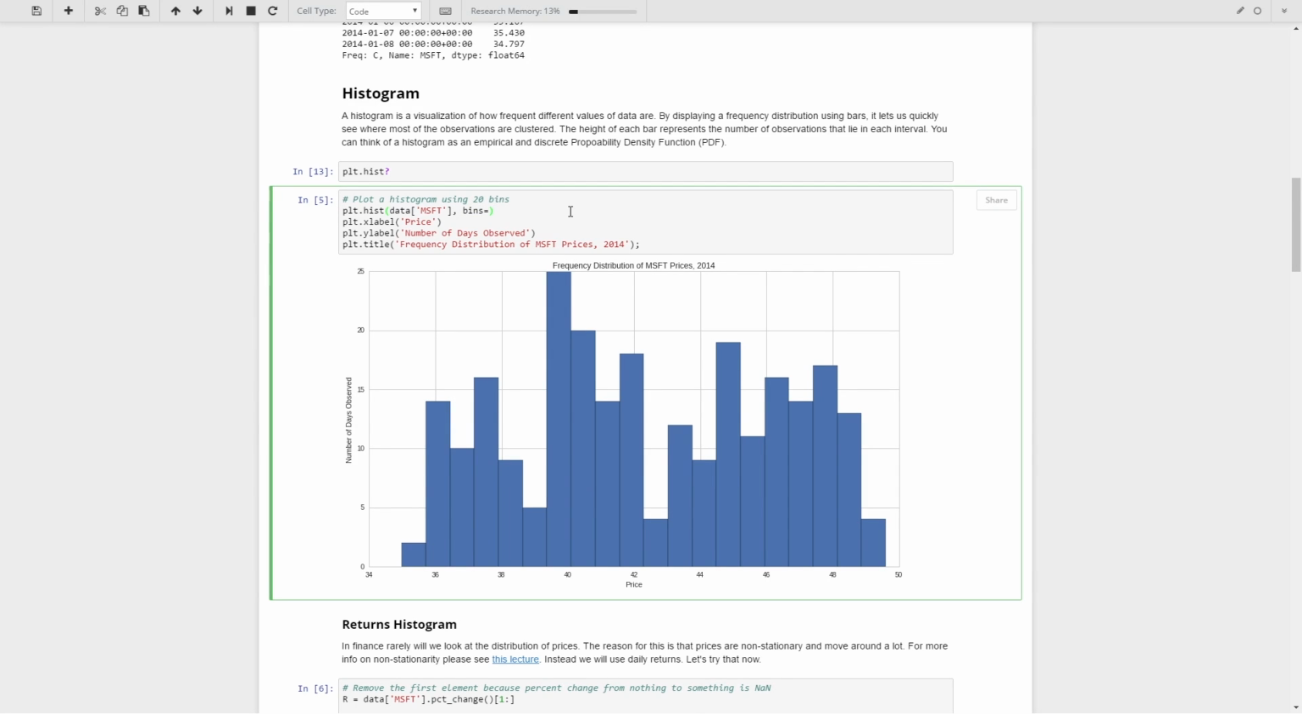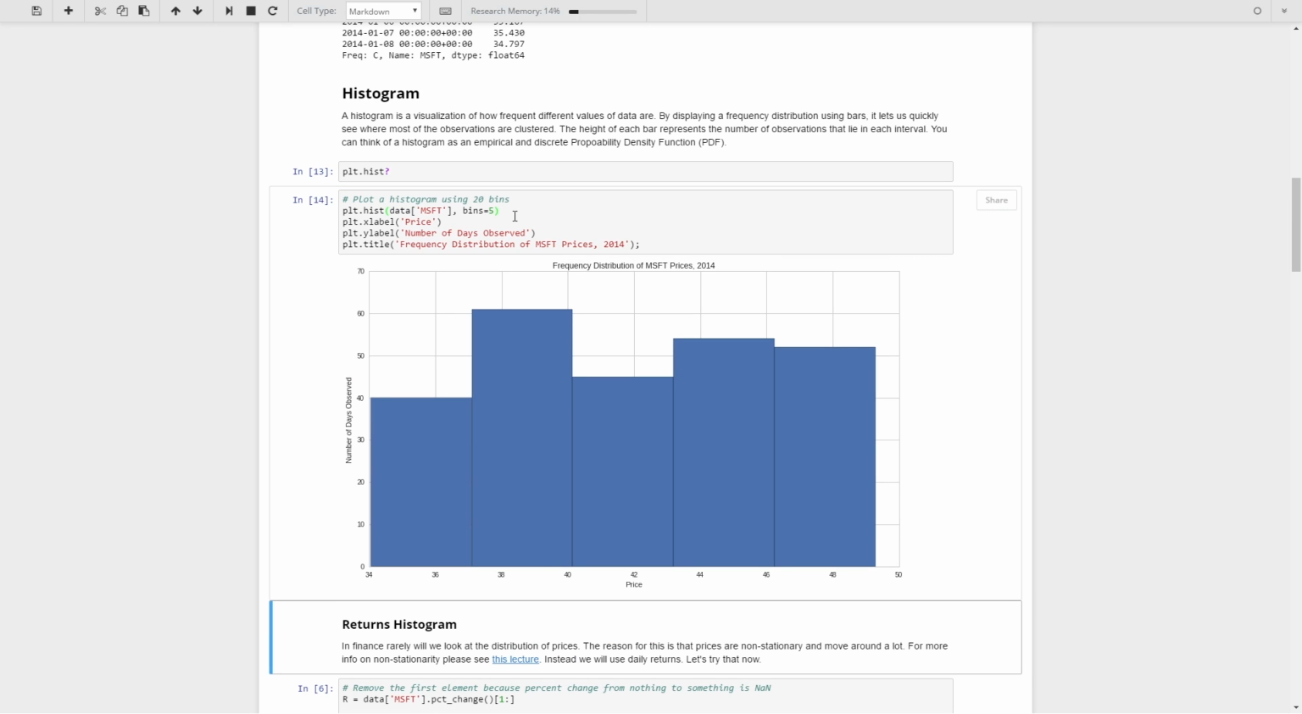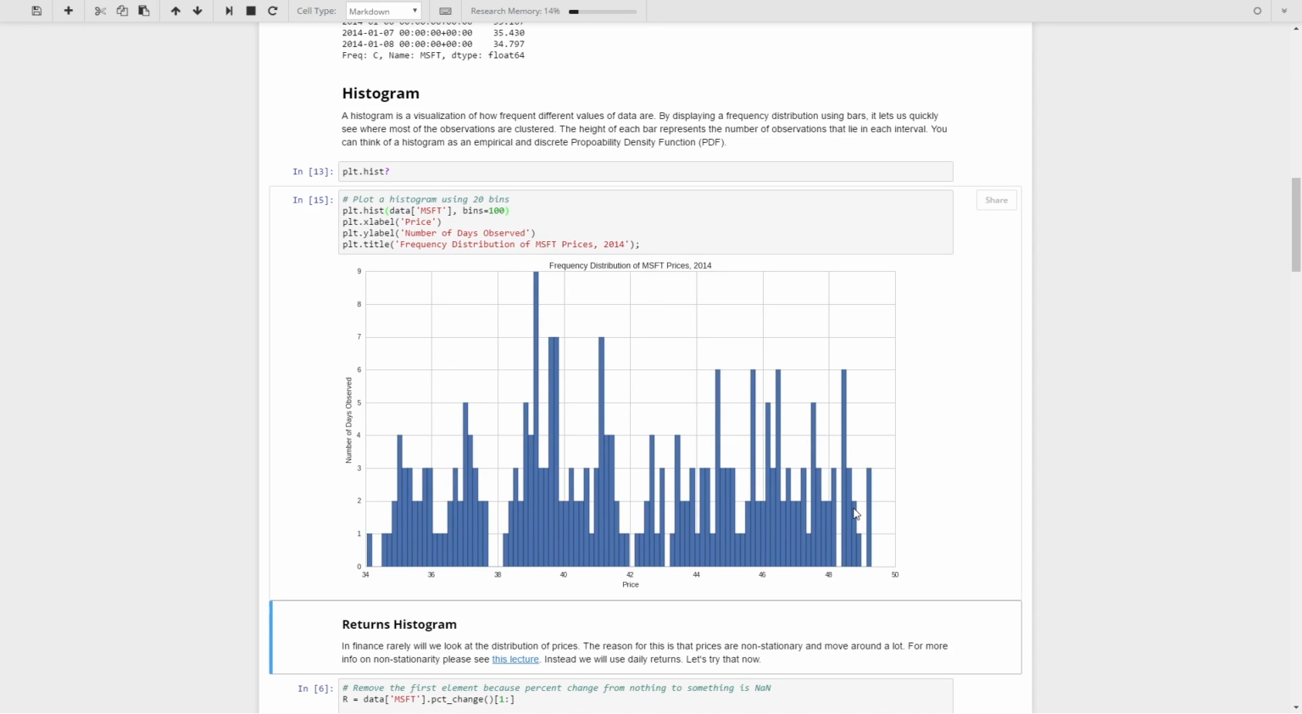So if we knock that down to 5 bins, it would look like this. And if we knock that up to 100 bins, well, I don't think we even have 100 data points, but it would look kind of silly, right? It would look like this. So we're going to go back to 20.